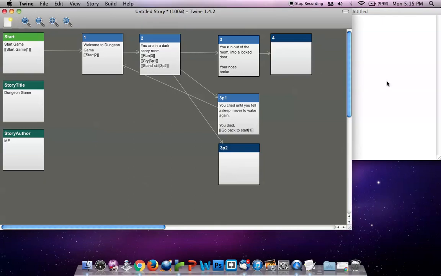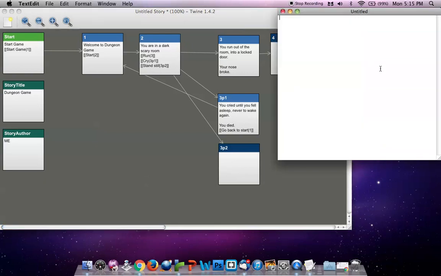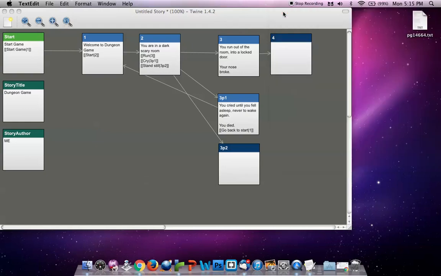Now we need to get on to making this iPod format. Now, there is probably a way to make Twine turn this into an iPod format thing. I'm not going to do that because I don't understand it. So, first things first, we want to create a directory. So, dungeon game.